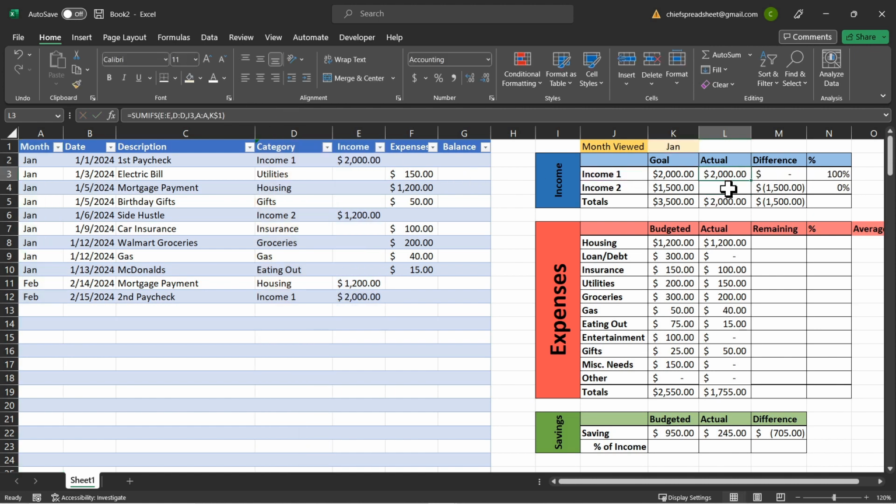Because we have that second criteria now, it's only going to show that $2,000 deposit from income 1 that happened in January. So that is how SUMIFS works. And we can just click and drag this down in this case, and now we have our income 2 from January as well. That copied it down, and it shows our side hustle from gaining $1,200 here as well.